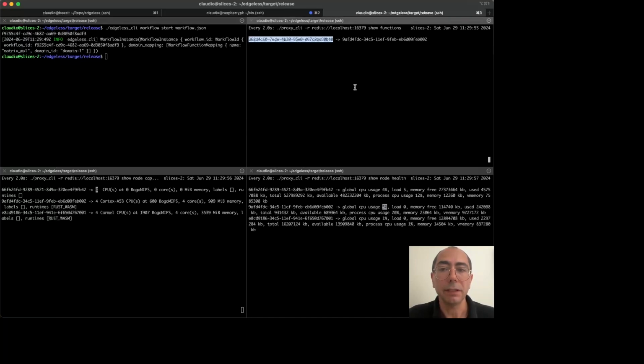The workflow contains a single function identified by this long number, which was mapped to the 002 device. The 002 device is the Raspberry Pi. We can see it from the amount of memory and the other CPU characteristics on the bottom left shell. And we see, in fact, that the 002 CPU load has increased as a result of the application running.